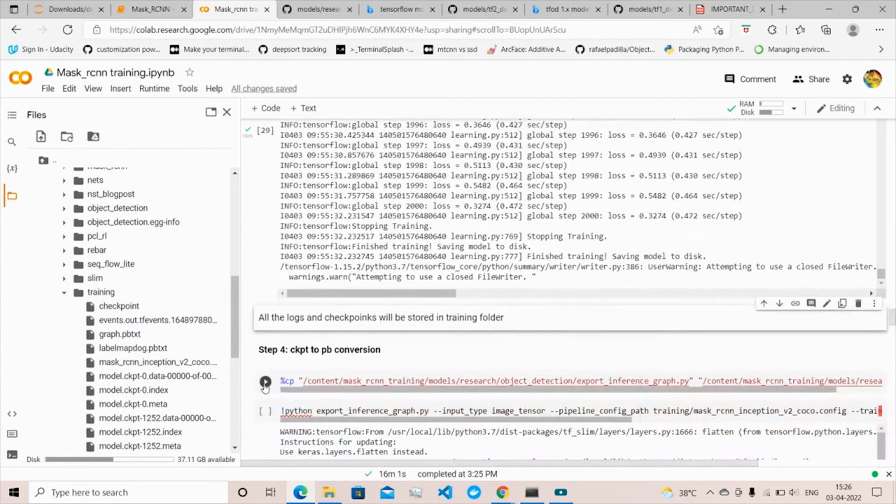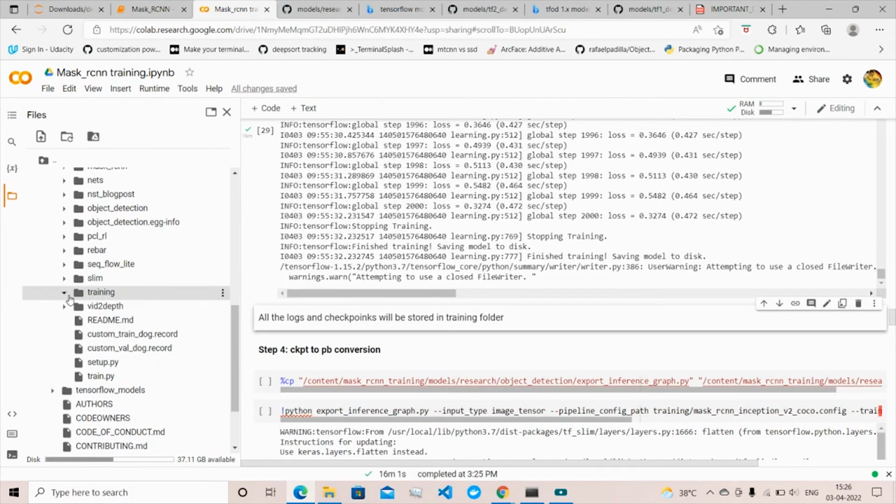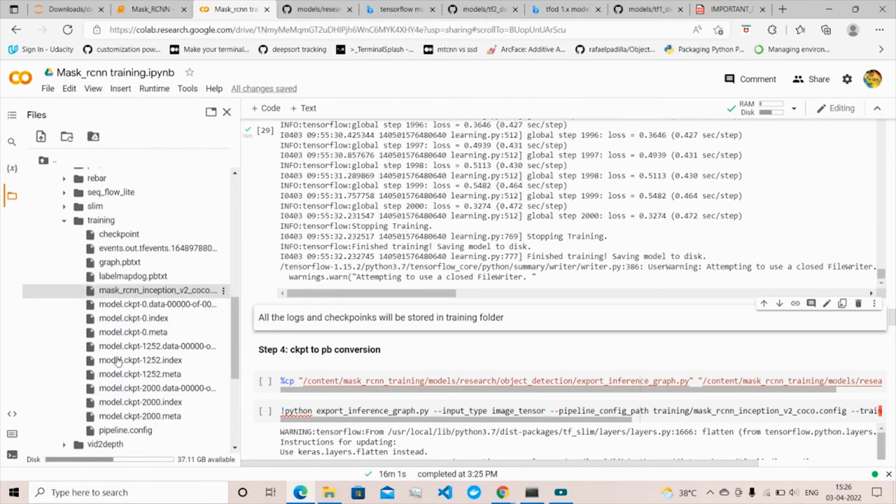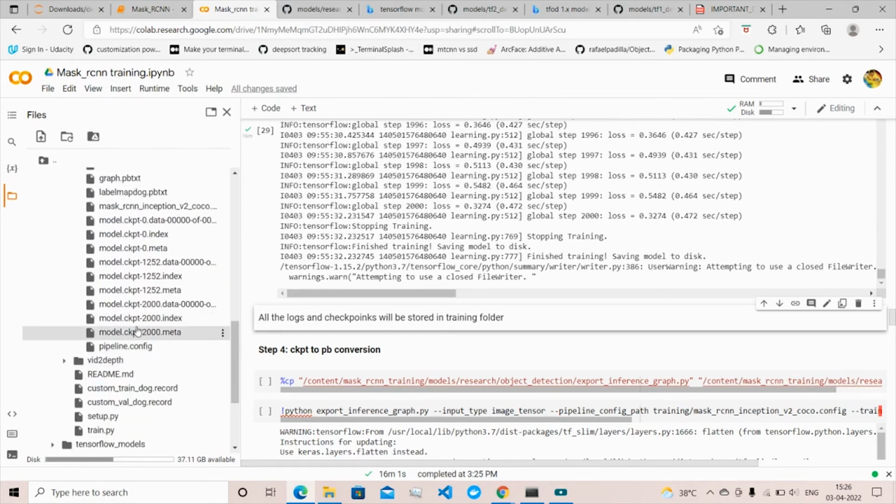Next, we will be converting now. In the training, I have said that all the logs will be stored. Now all the logs have been stored here. Now you want to do the CKPT to PB conversion. The checkpointing file we can't use directly.